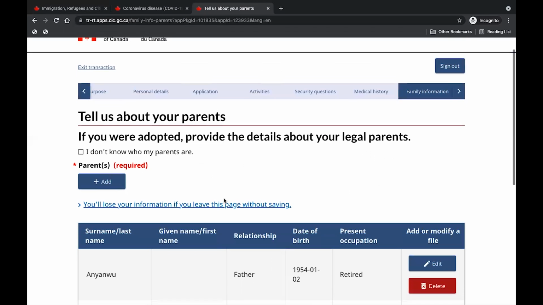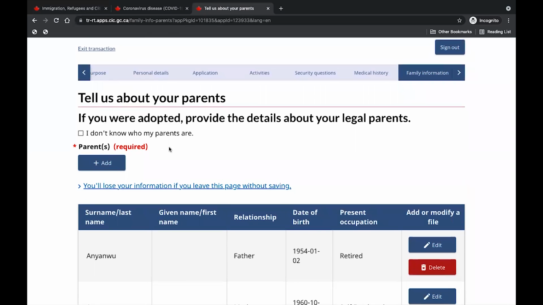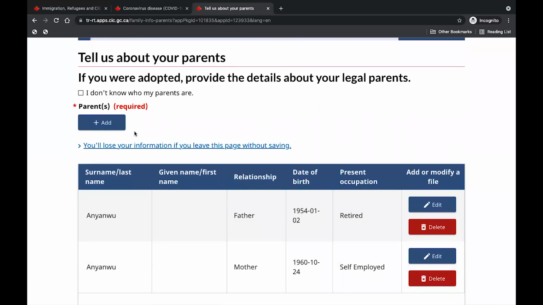Tell us about your parents. So here you are going to provide information about your parents. As you can see, the red star means that it's required. So you can also use the example.